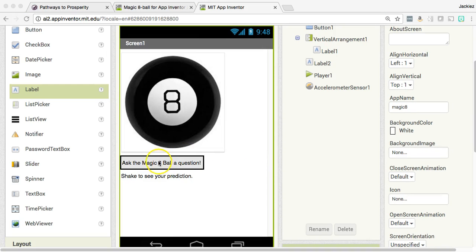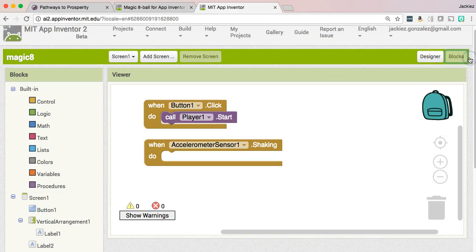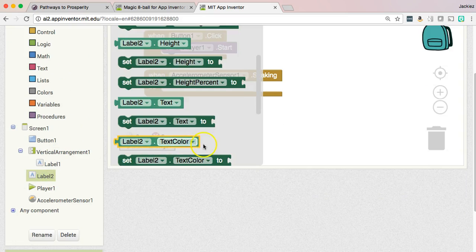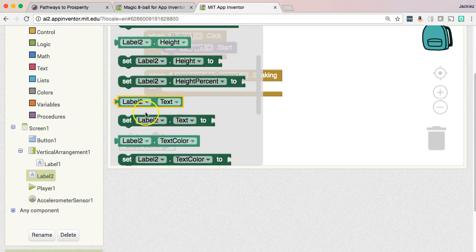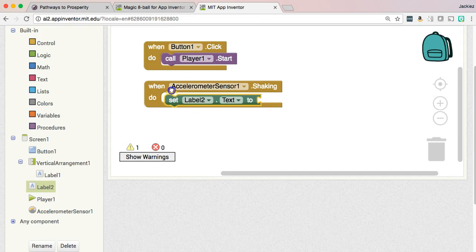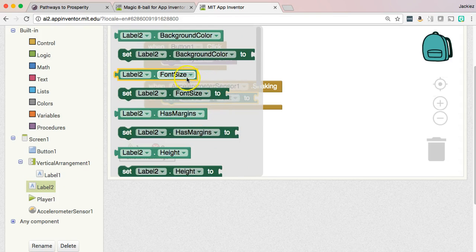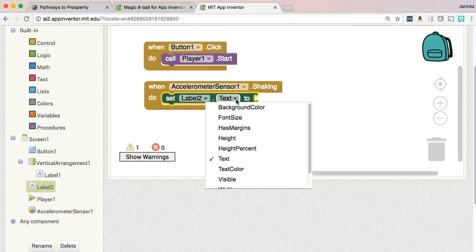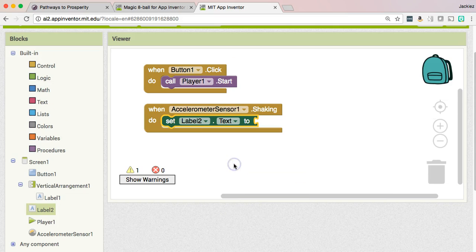So now that we have our default text here, we're actually going to now be programming it to change when the 8-ball is shook. And that label was label 2. So we'll go ahead and go set label text to blank. And you can see there's a bunch of labels here and it sometimes gets confusing or hard to find the one you need. But what you can actually do is just click this little arrow and you'll have all these options here. So you want to make sure text is selected.